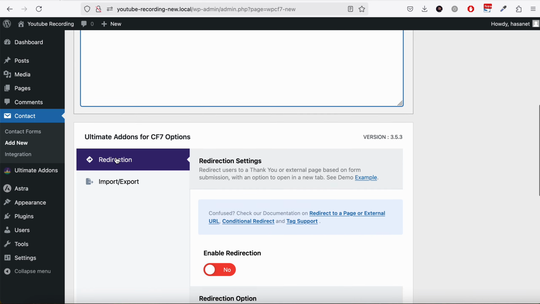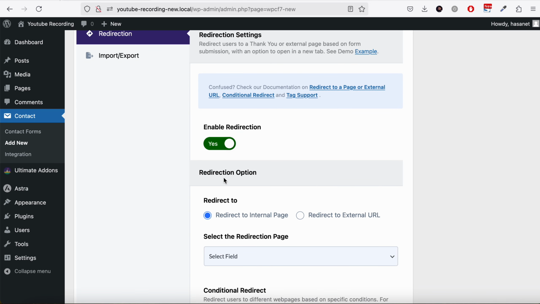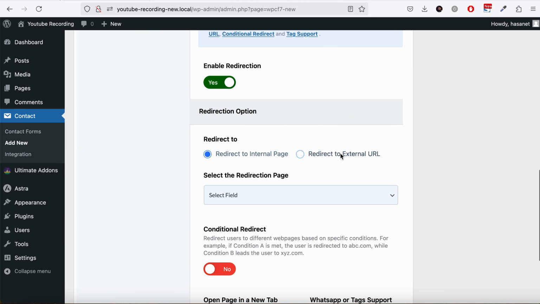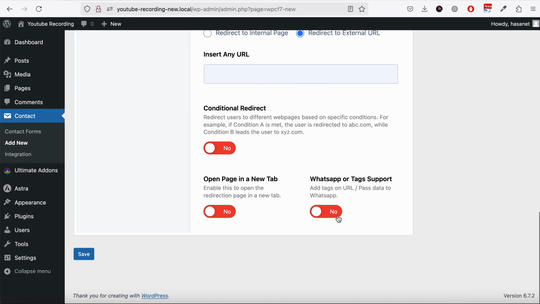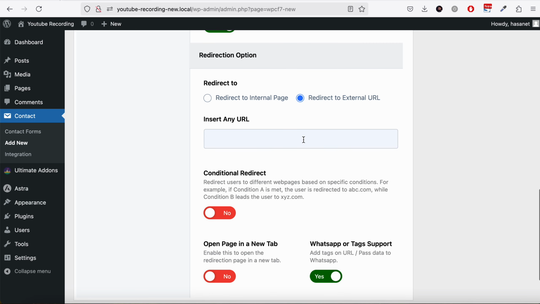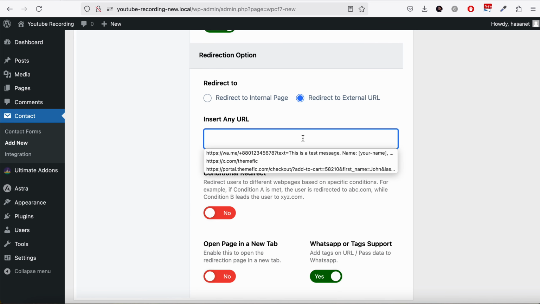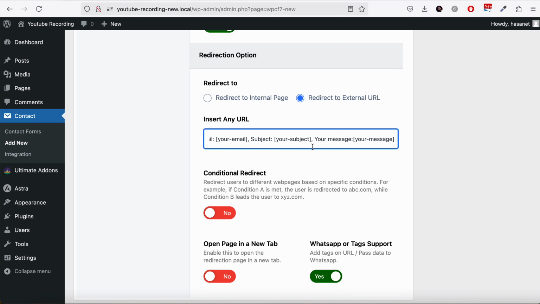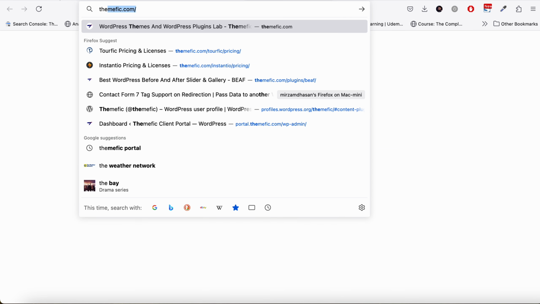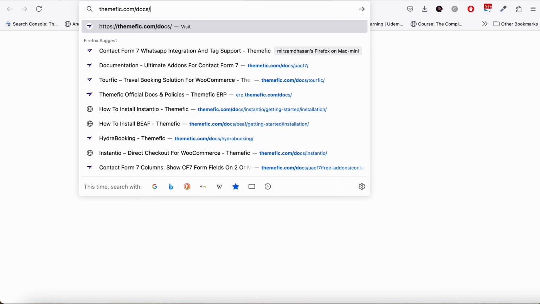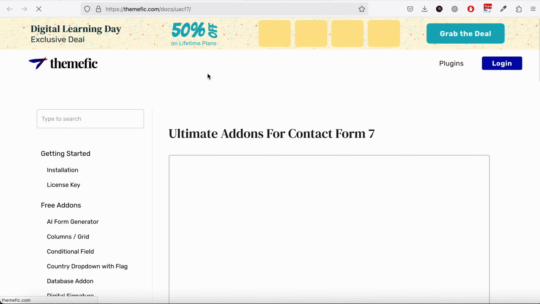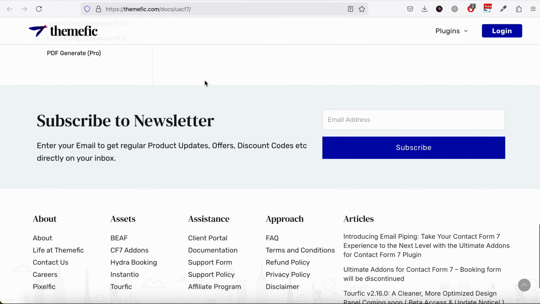Now we scroll down and we need to enable this add-on. We select external URL and then we enable this tag support. And in the URL, you have to paste it like this. I will paste this message in the description, and you can also find it in our docs. I'll put the doc link in the description as well.